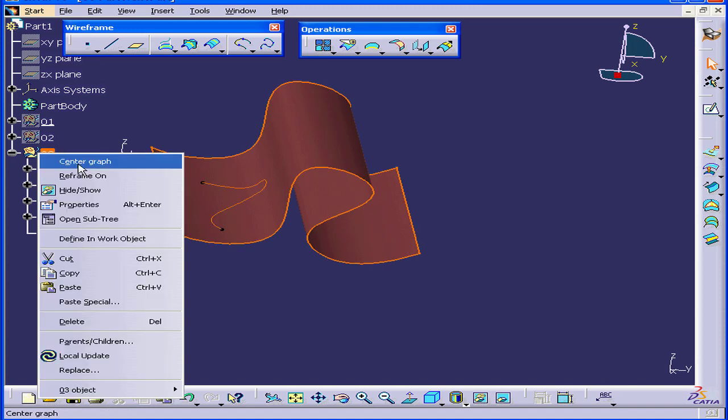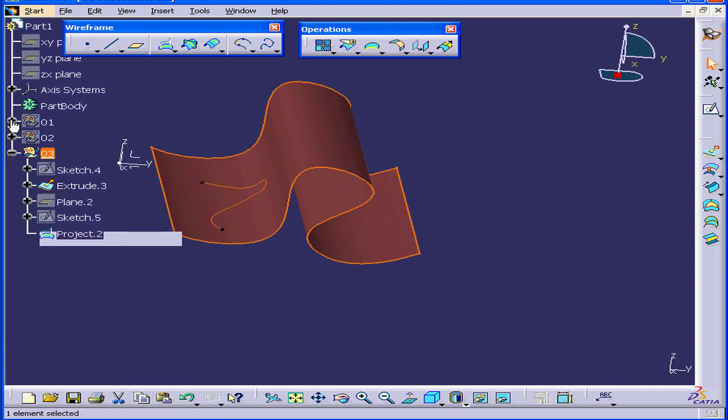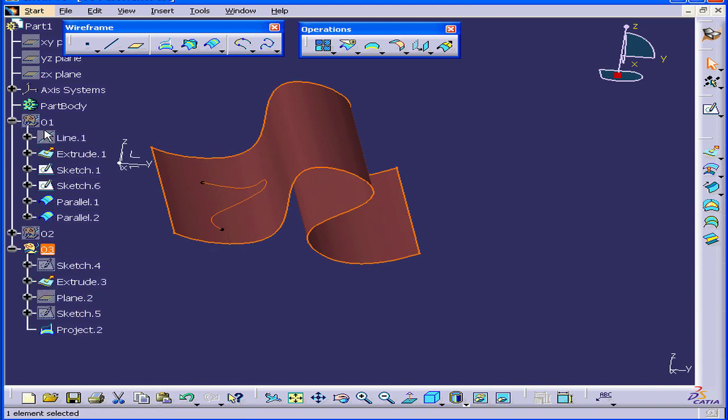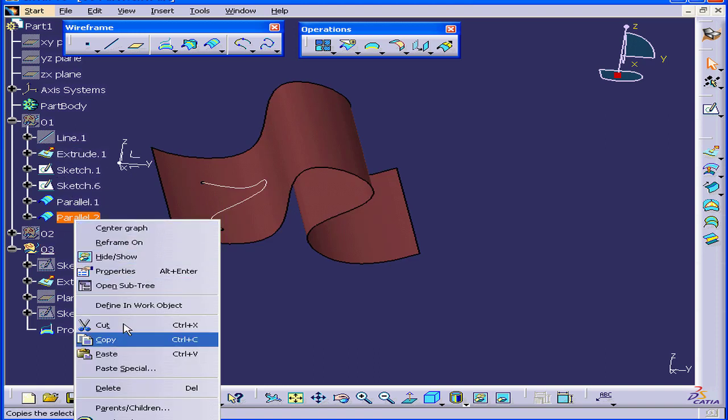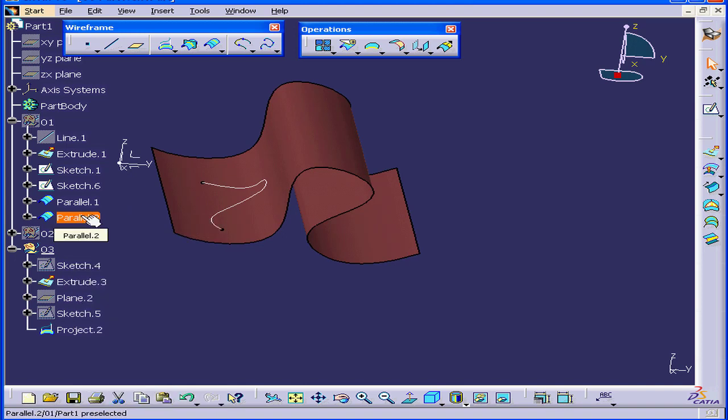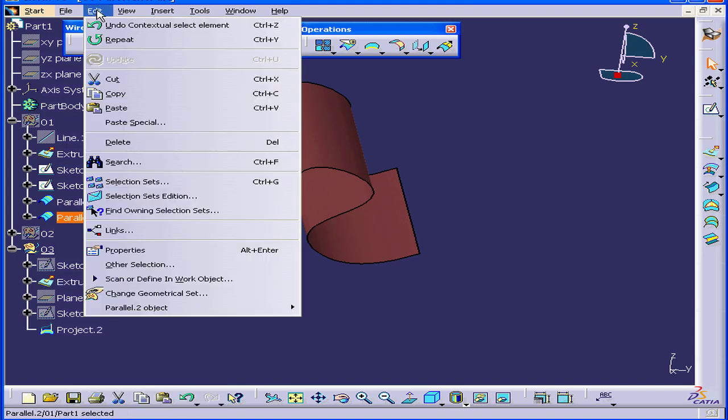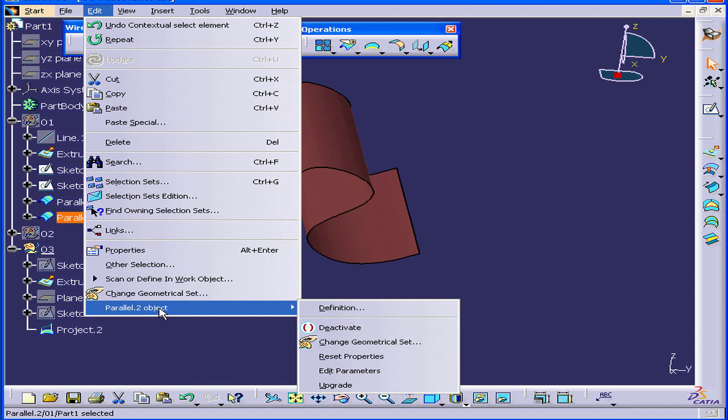Let's right-click on Geometrical Set 2, select Define in Work Object. Now, let's expand Geometrical Set 1, and right-click on Parallel 2. Let's do this differently. I'm going to select Parallel 2, select Edit, Parallel 2 Object. Right-clicking gives us the same options. It was just below the bottom line, so it would be hard for you to see.